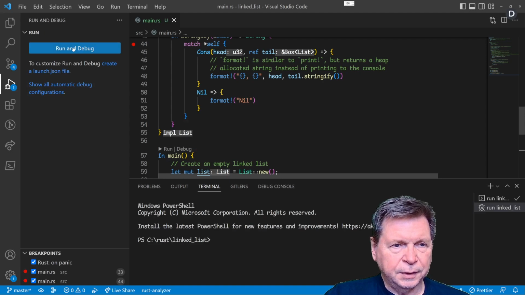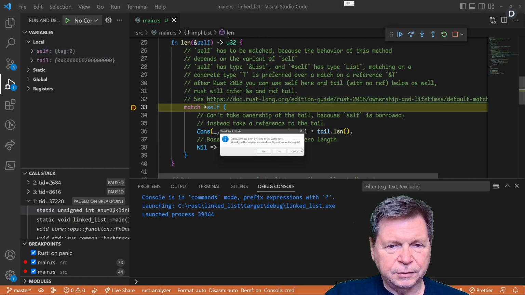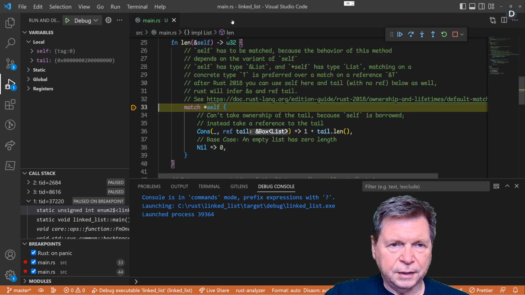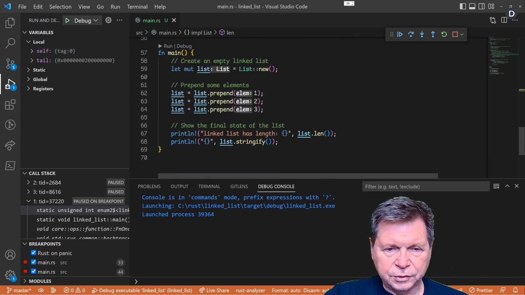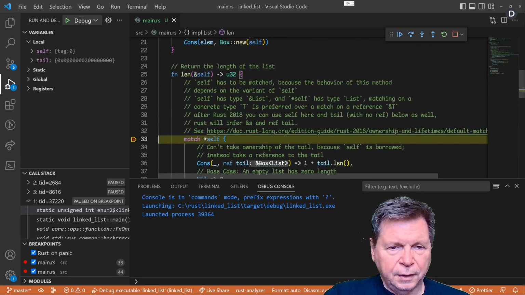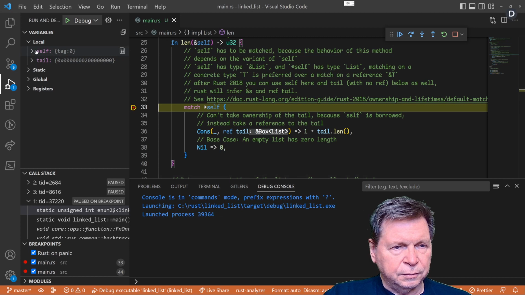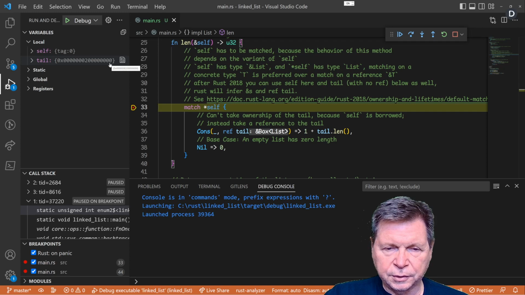Debug, run and debug. Right, yes, I don't have. Would you like to? Yes. Yeah, you can close that, thanks. Okay. So what's going on here? We're here, self is tag 0. No, just, right, so we're length and then stringify. Okay. All right, so self is tag 0 and then tail is this monster.